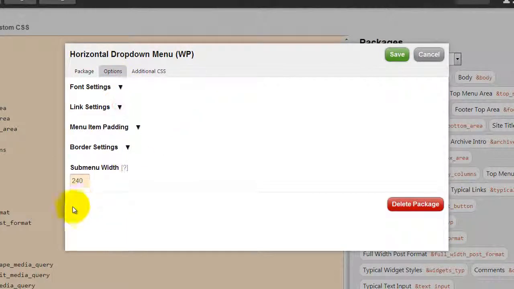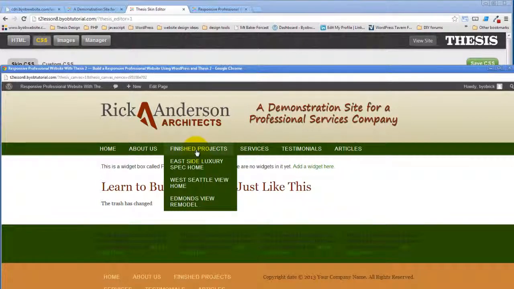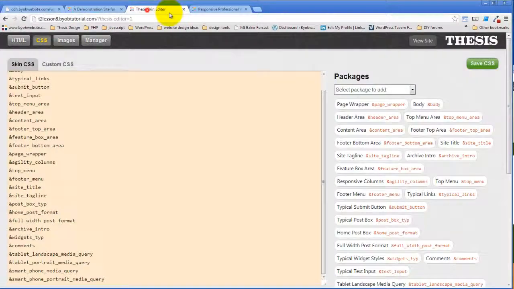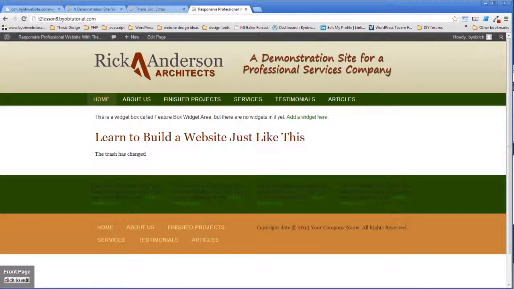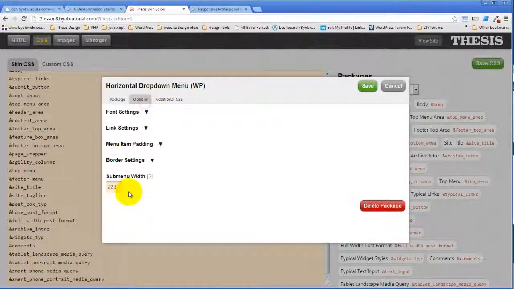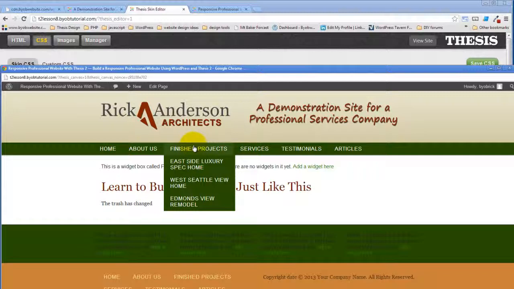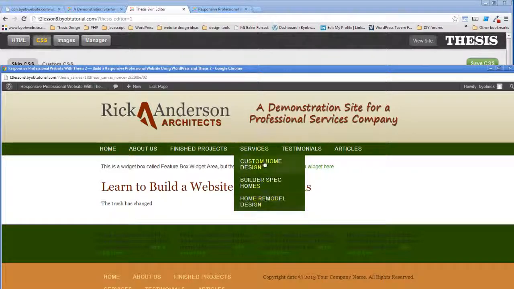Oh, my mistake. Okay, 222. Well, pretty close anyway. Maybe I guess it's just 220, but nevertheless, you see the point I'm making is that you can adjust the width of the drop down.